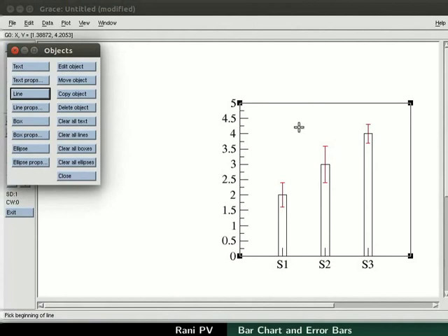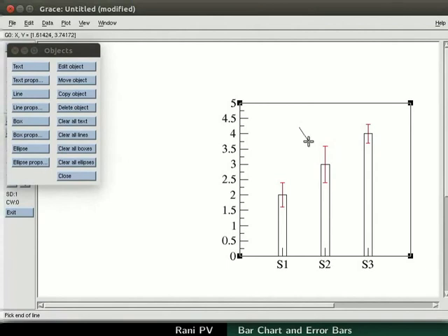I will left-click on the desired location to start the line. Drag the cursor to draw the line until the desired location. Notice that a line is drawn. Left-click again to fix the end location of the line. Click on the Edit Object.